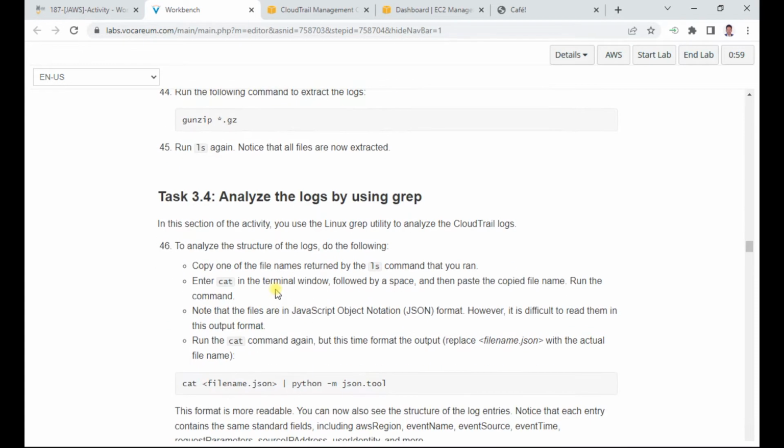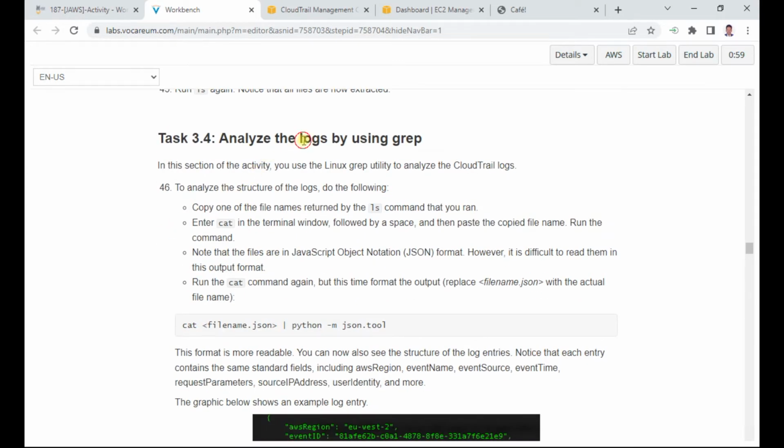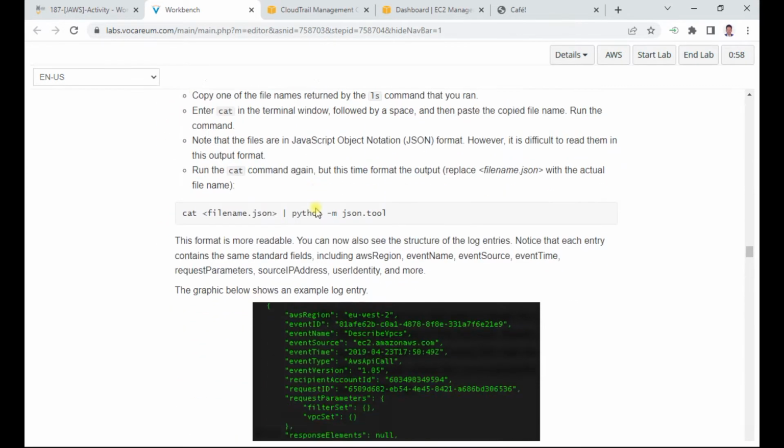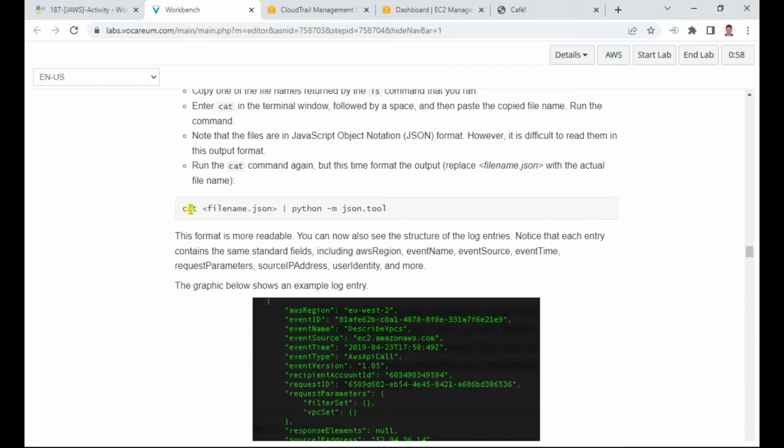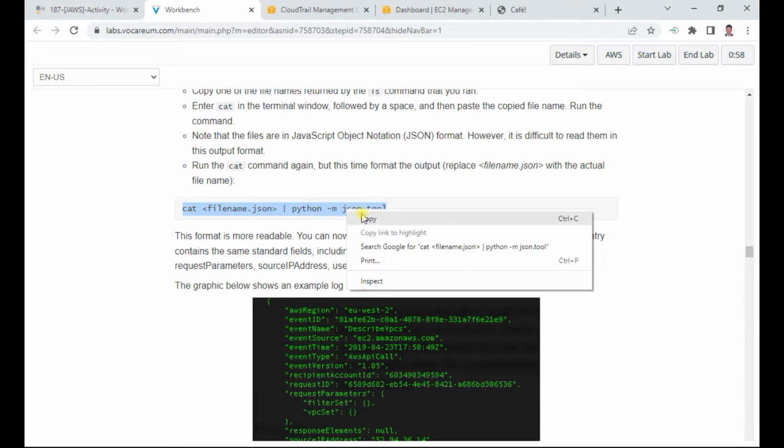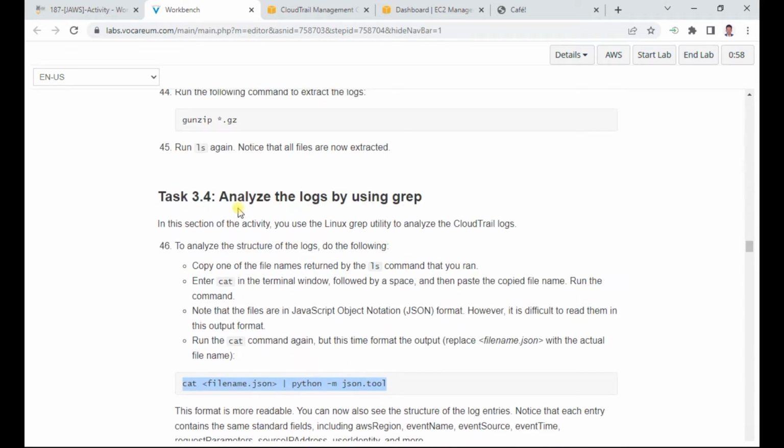Now this is a good time for us to analyze the zip, analyze the log files. So here you can have this cat. We did that. You can also use this particular one, I mean, for using Python. Okay, this is the next step, which is under analyze 3.4.